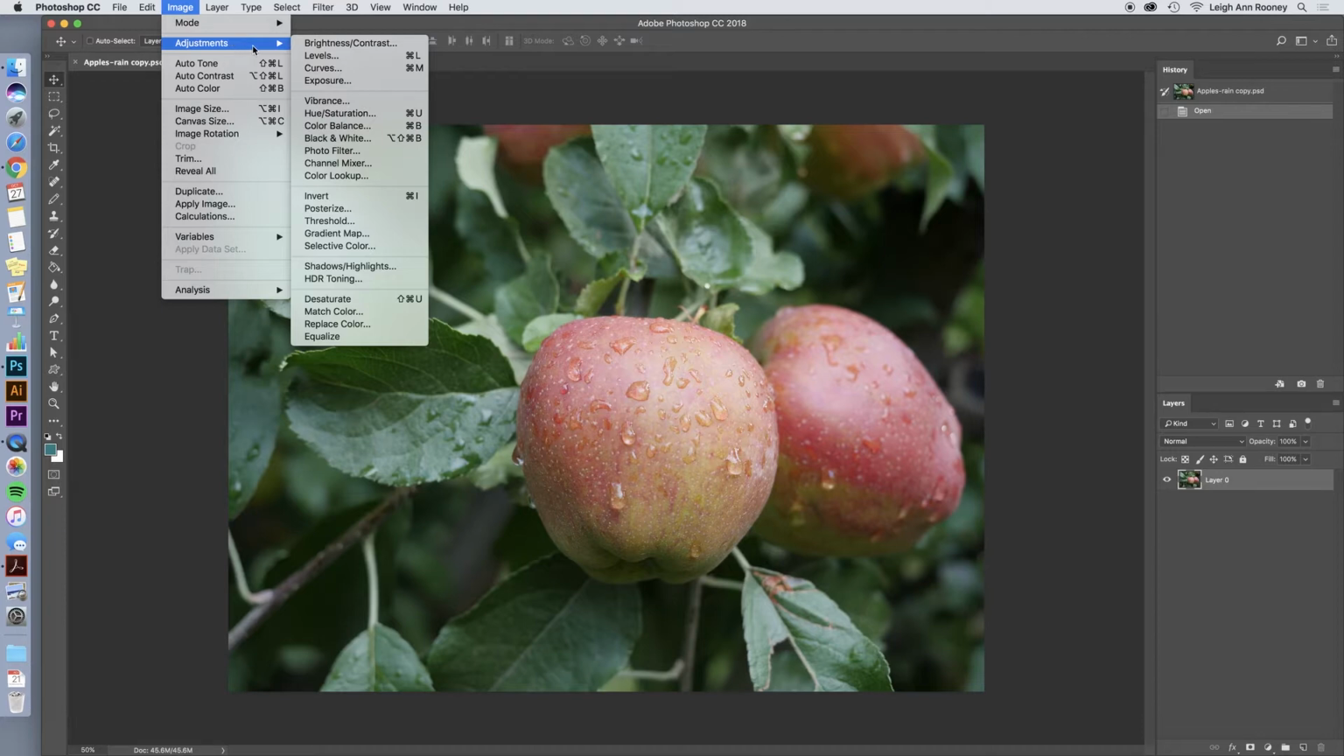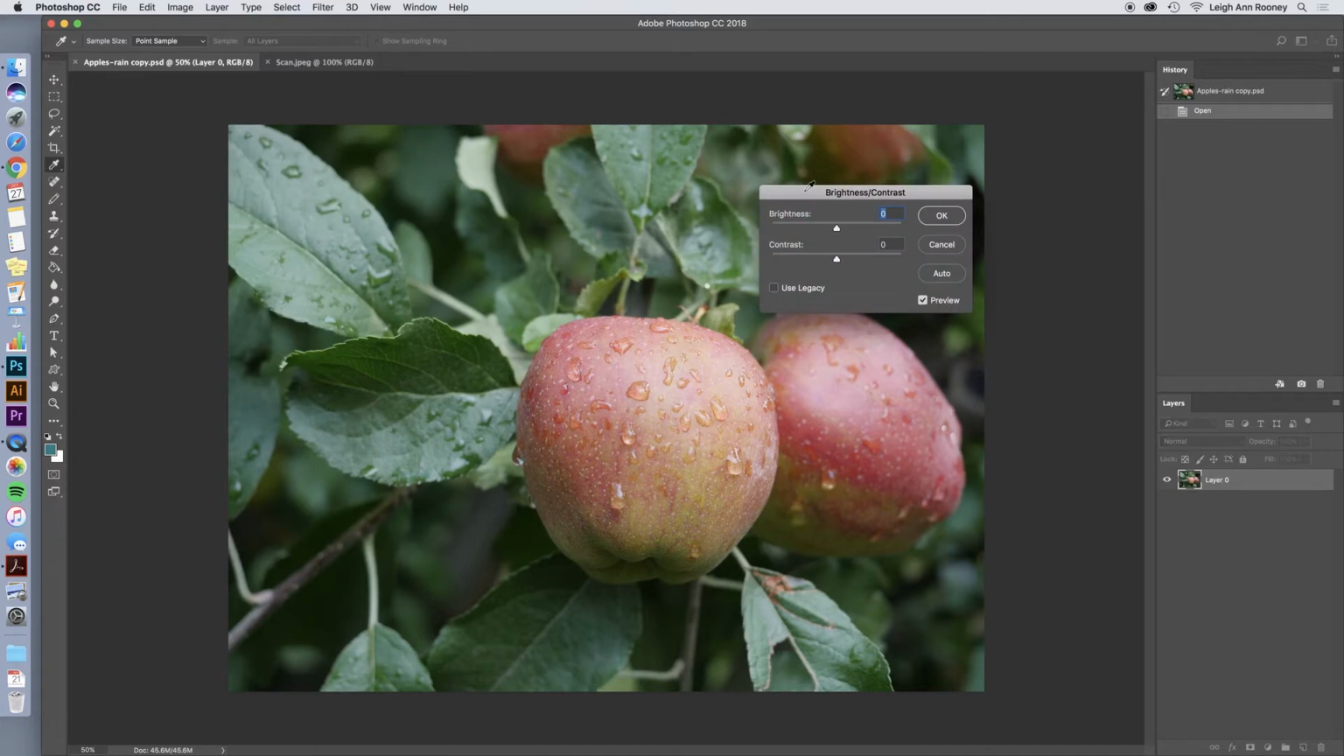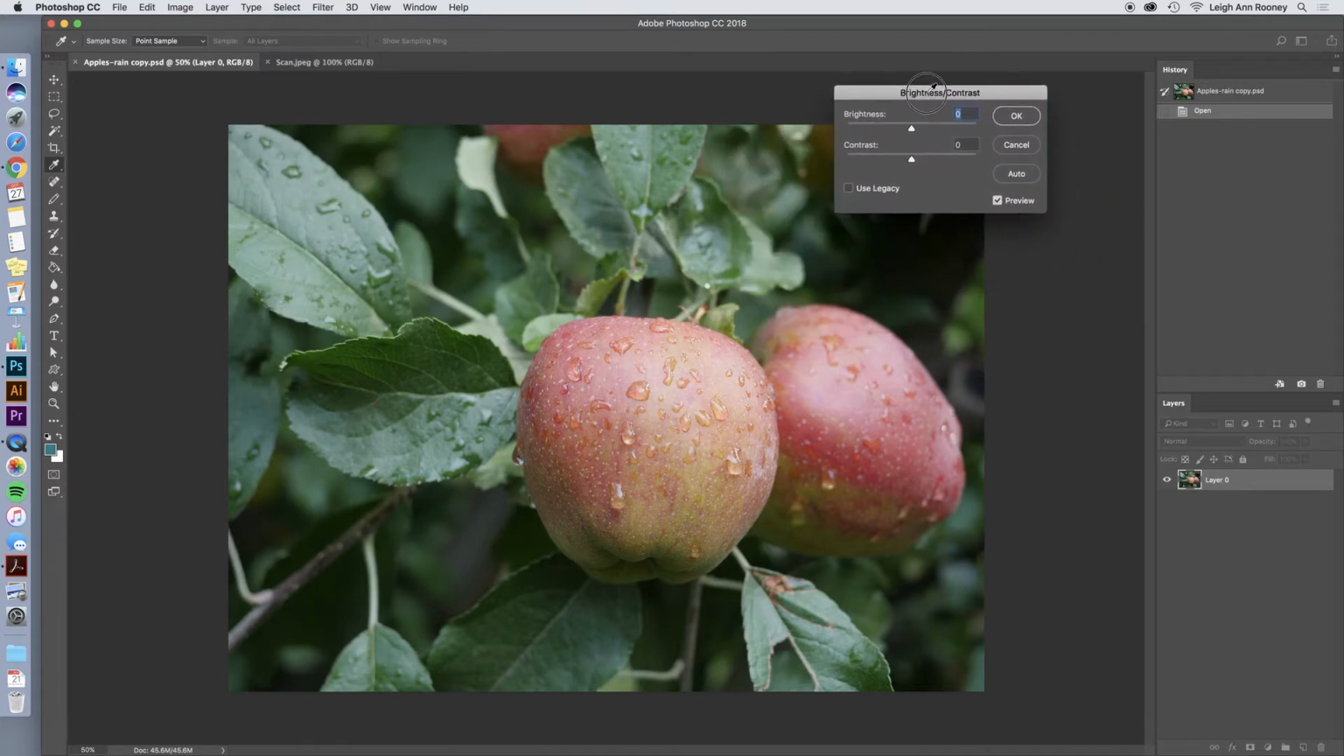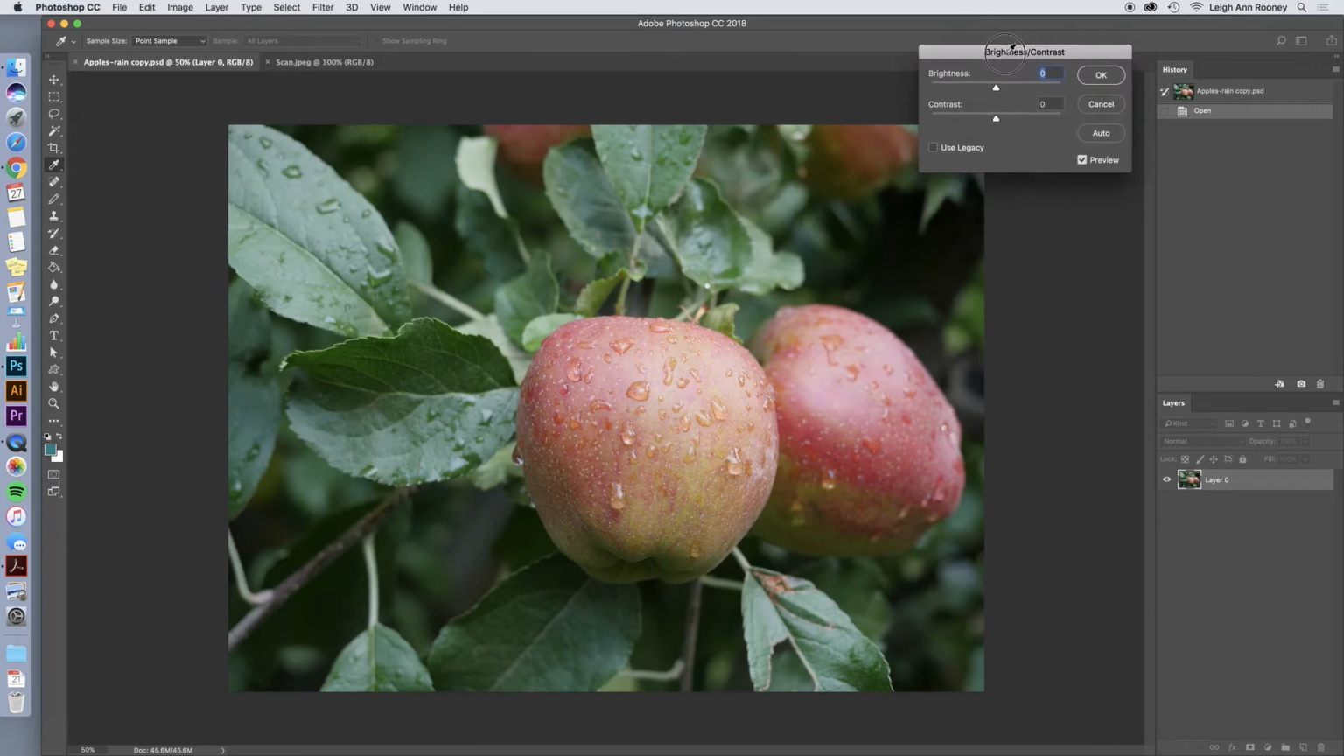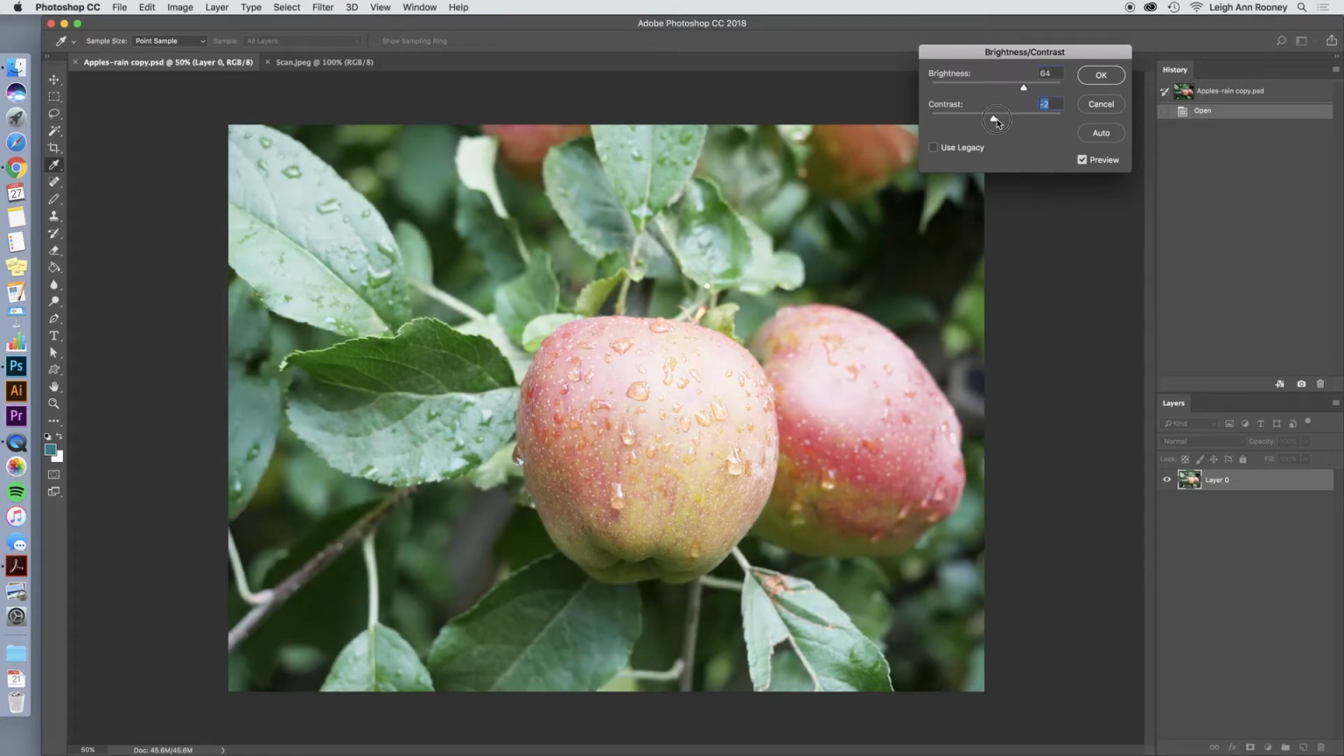So we're going to focus on some of these adjustments, and these are going to affect the entire image. We're going to come up to image adjustments, and the first one we're going to look at is brightness and contrast. So this is really simple. Once you pick an adjustment, this dialog box will come up and you can click it and move it around so you can see your image. And each adjustment has different options in it. So I'm just clicking this and dragging, clicking and dragging.